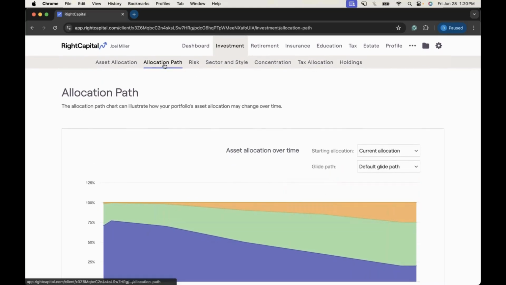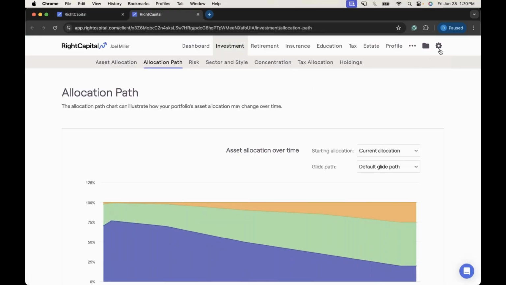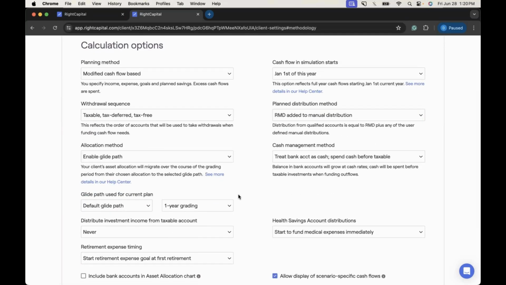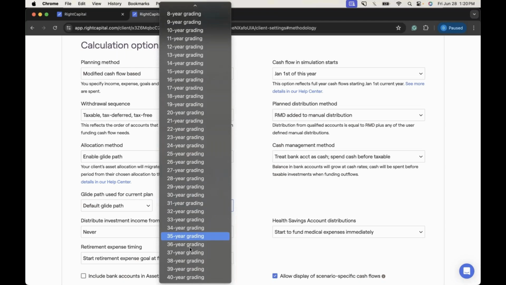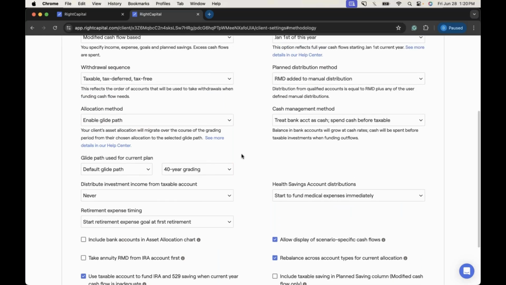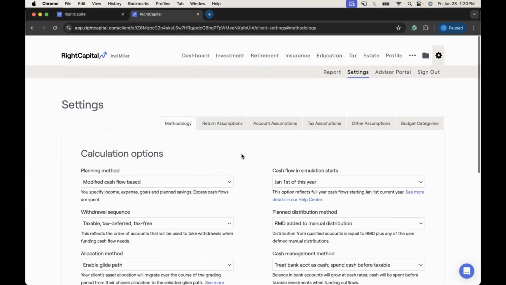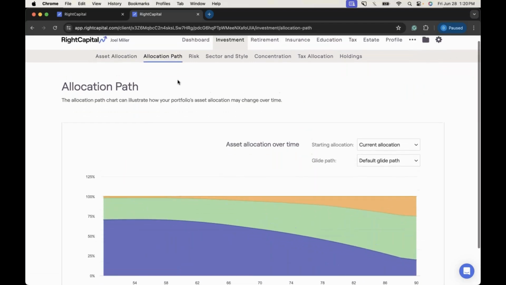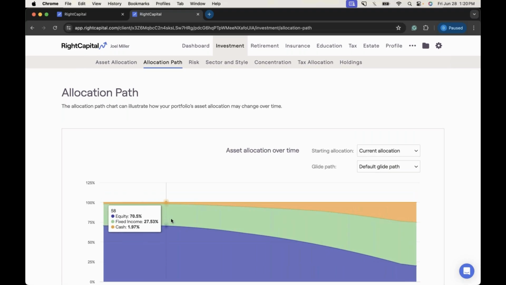I'm going to open back up a separate tab here and select a 40-year grading schedule, and then compare, just so we can see the visual differences between those two options and hopefully better understand exactly what that's doing in terms of asset allocation. So I'm going to switch this from 1-year grading to 40-year grading here. So this is the most gradual option. It's going to slowly match the client's current allocation to the glide path allocation over a 40-year period. And if I click back into the investment allocation path tab, we no longer see that immediate snap. We instead see a much more gradual, slowly descending glide here.